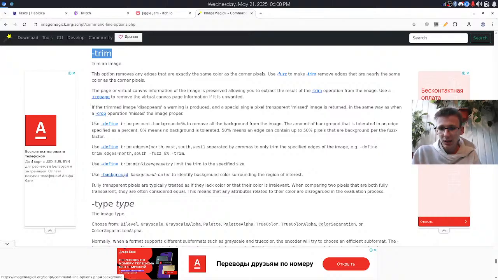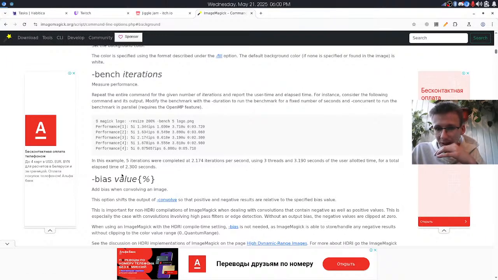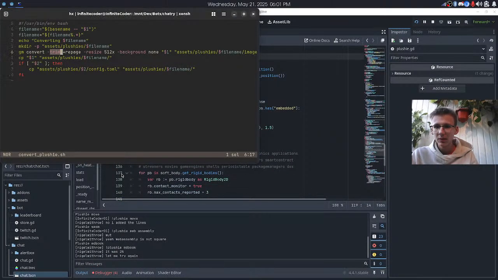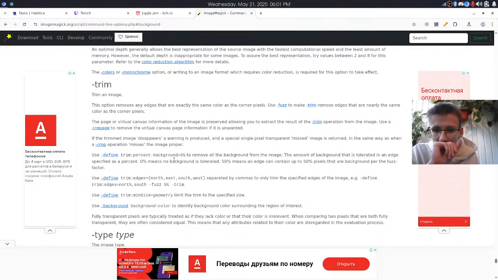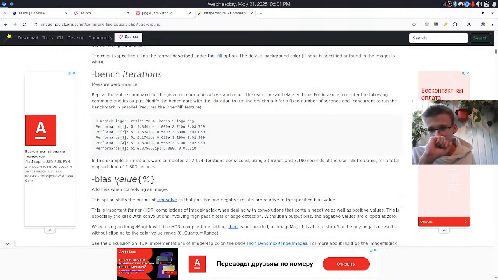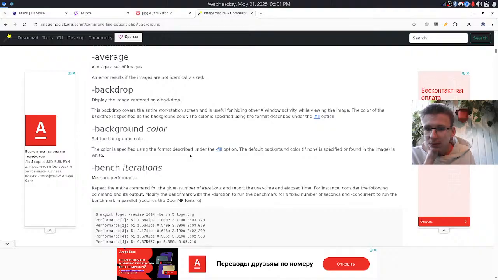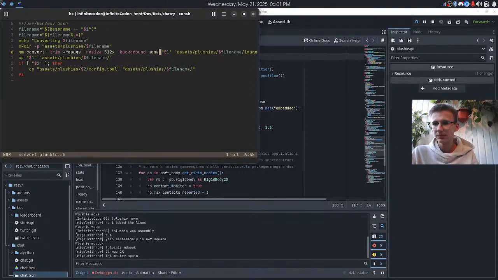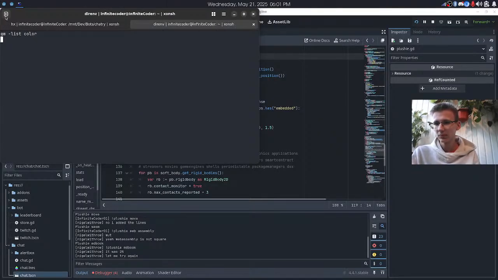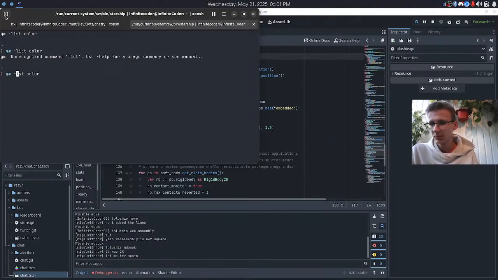There's background, and then can I do transparency? Oh wait, I have background set to none. Background. See the fill option. Blue RGB. This list color. Okay, let me do gm -list color. Huh?